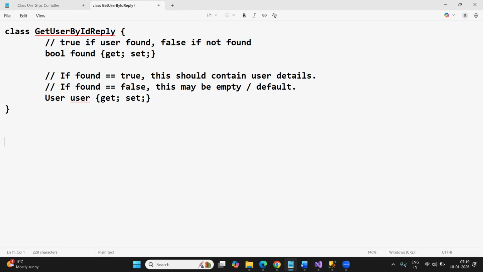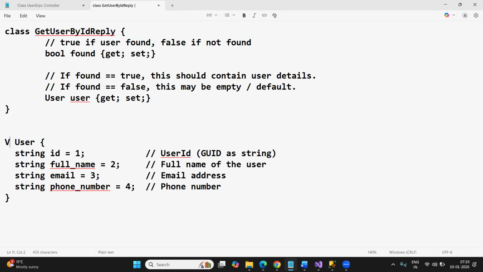Again, this message becomes a class, so class user. Again, these properties will become Pascal case. So I need to convert this to ID. This full name is snake case, so full name becomes FullName. This is email. This is phone number. So the properties are going to be something like this. Clear?